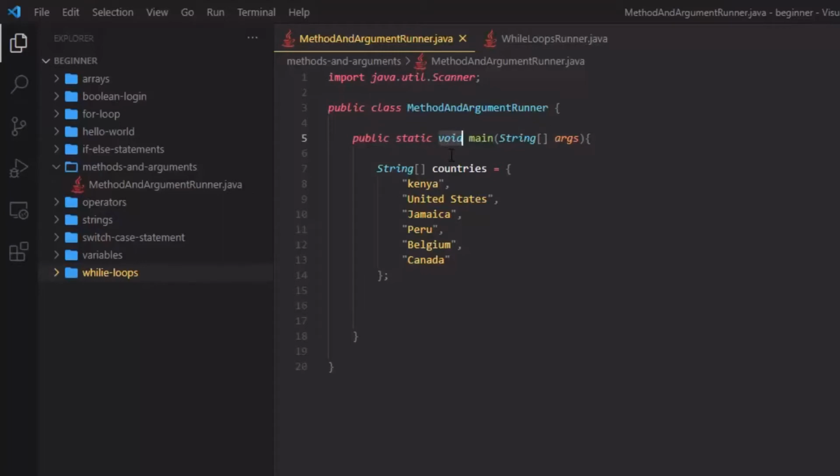And then we have the return type. In the main method, we have void, so that means this method does not return a thing. And then we have the name of the method, which in this case is main, and then the arguments of the method. So these are the inputs of the method.